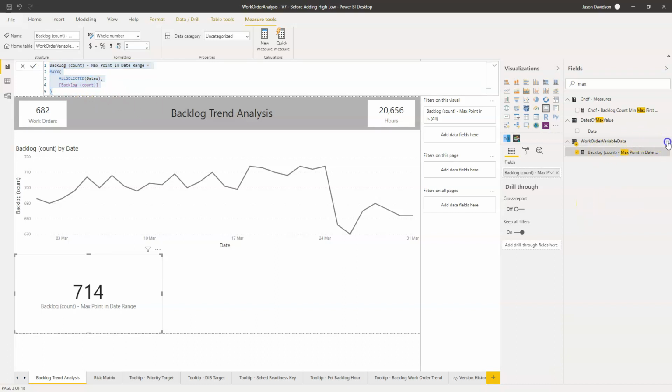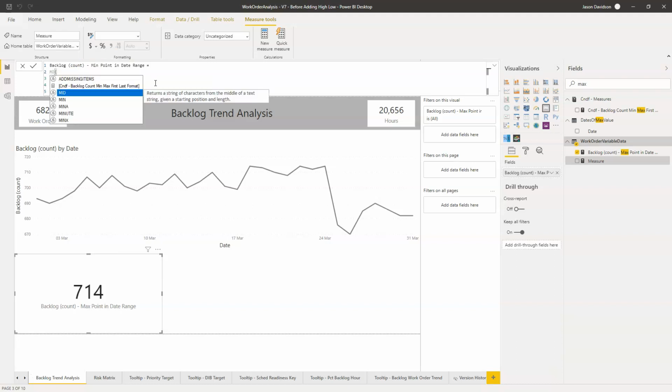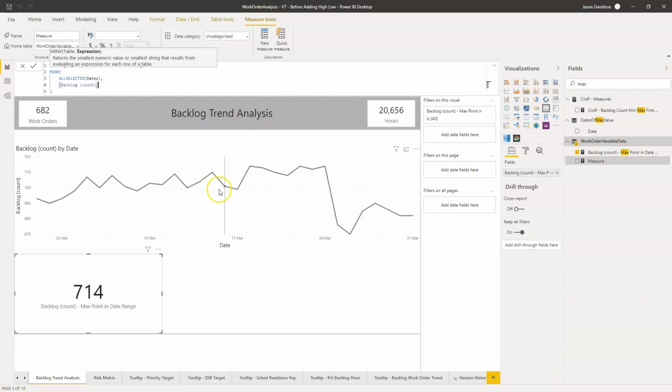So let's create a new measure. And we'll paste this one in, but we're going to call it the min. So really pretty straightforward stuff here. MINX, and everything else will be the same. The table's the same. The measure is the same that we're evaluating for each row in the table.